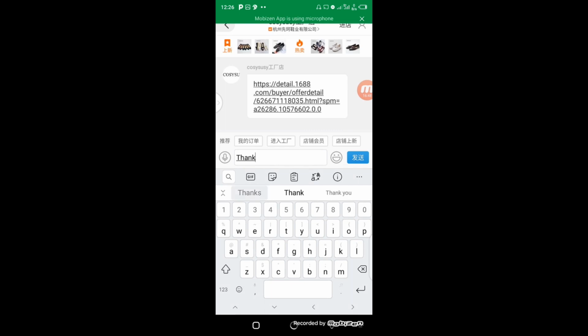So let me translate and see which one is copied. So remove, forward. I'll click on this, copy. Now, having copied the link, I will now go to my Google Chrome. Remember, your Google Chrome has to be the latest version. That's very important.